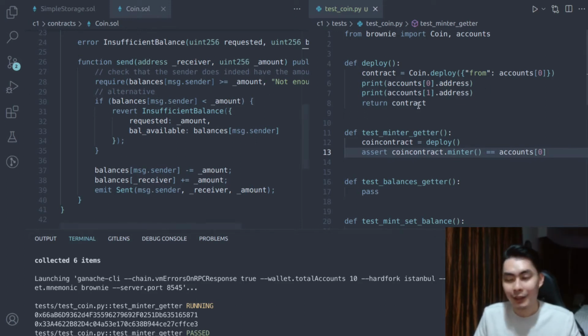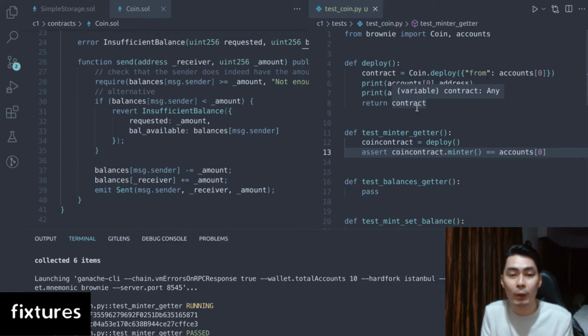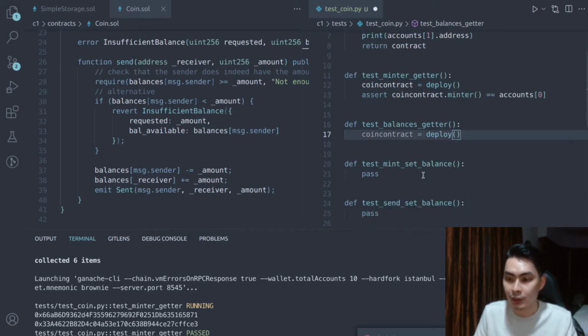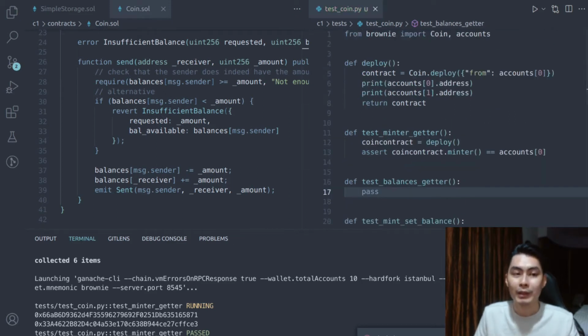All right. The other idea I want to talk about is this thing called fixtures. Now, what is a fixture? A fixture is a function that is applied to one or more test functions. So if we go down to test balances getter and still do the same thing like this, because most likely we will need to, and this is also most likely something we will need to do. Now it's a lot of copy paste, and there are probably better ways to do that. So this is where fixtures come into play. A fixture is a function that is applied to one or more test functions.